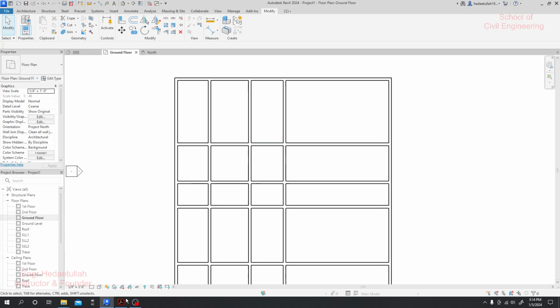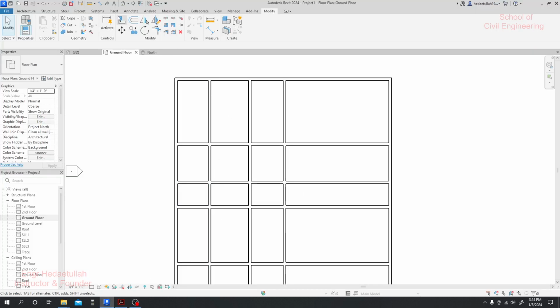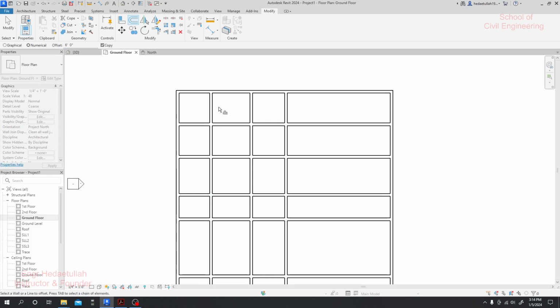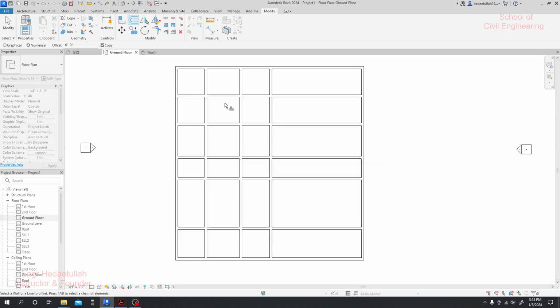Before that I'll just go here, our toilet requires 6 feet. I'll take offset here for 6 feet and 0 inch. Done. Okay, so it's okay. Now we'll trim the unnecessary wall.